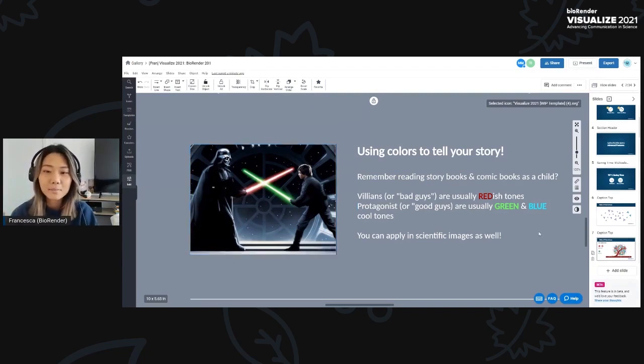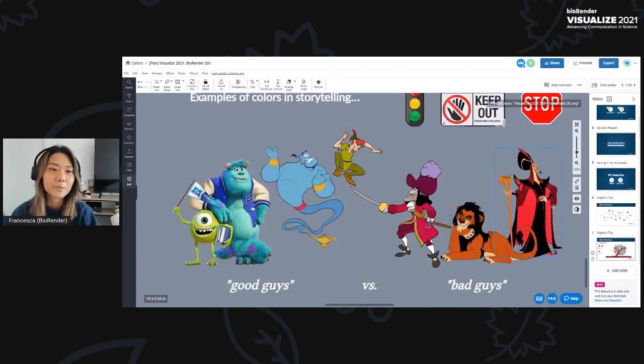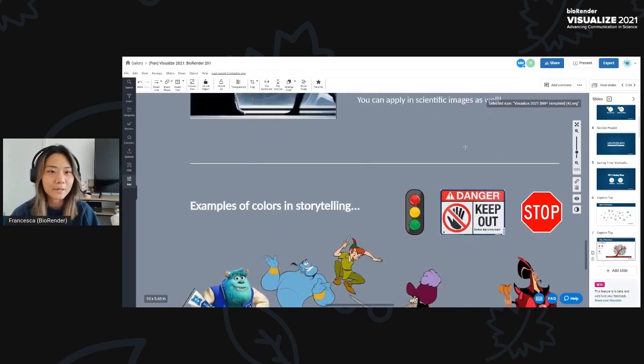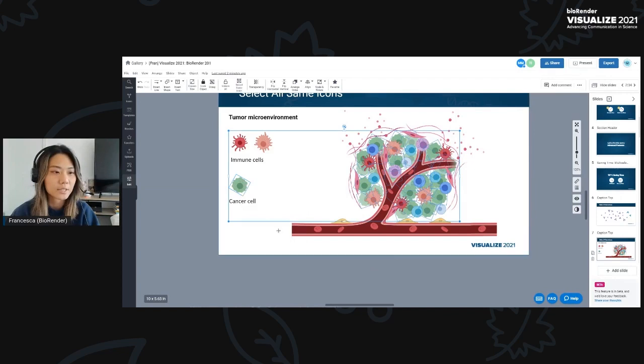These concepts are used a lot in storytelling, and you can also use these in your scientific images as well. So good guys are in more of a coolish, greenish, bluish tone. Here are some more examples from our favorite characters back in the day. Disney and Pixar do this a lot, using color concepts to kind of low-key tell their stories as well. And you can see that red usually denotes danger, stop, and bad. So keeping this in mind, going back to our figure with this tumor microenvironment, we can now see that there's this cancer cell, which is obviously a very bad guy. So I'm going to go ahead and change this not from a green color, but more to maybe a reddish tone.